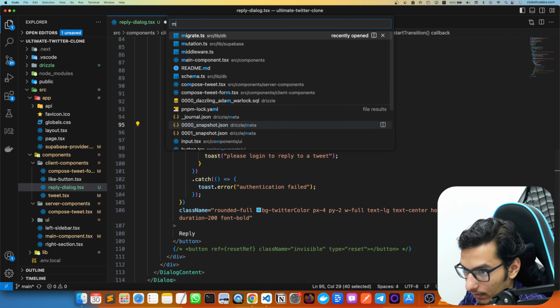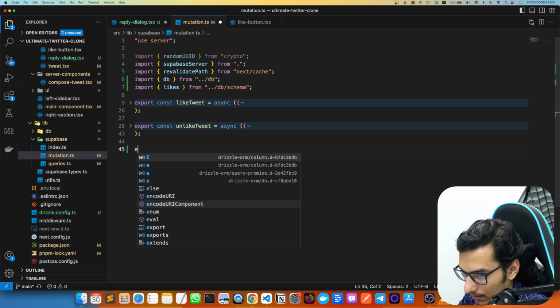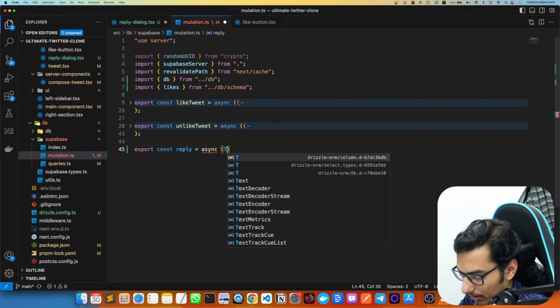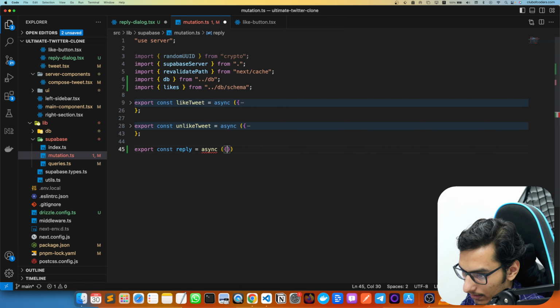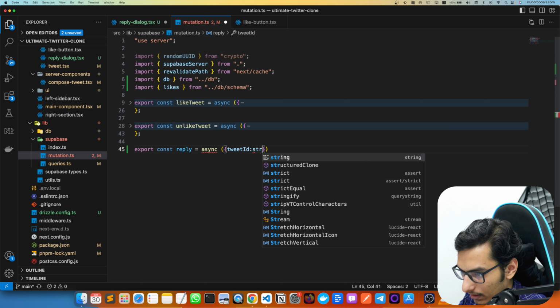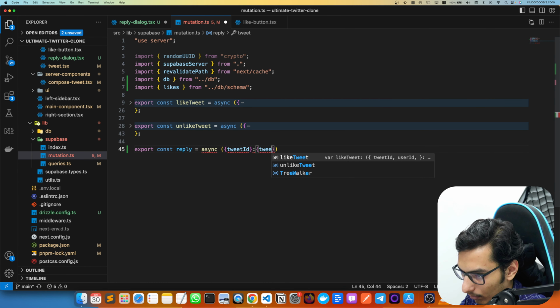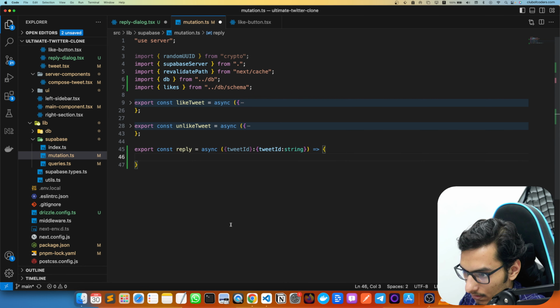For that, we'll go to our mutation. Here we will say export const reply, async, and it will accept tweet ID. It can accept two things basically. For now, just accept the tweet ID, and in the future I will tell you what more it can accept. Tweet ID, which is a string, just like that.